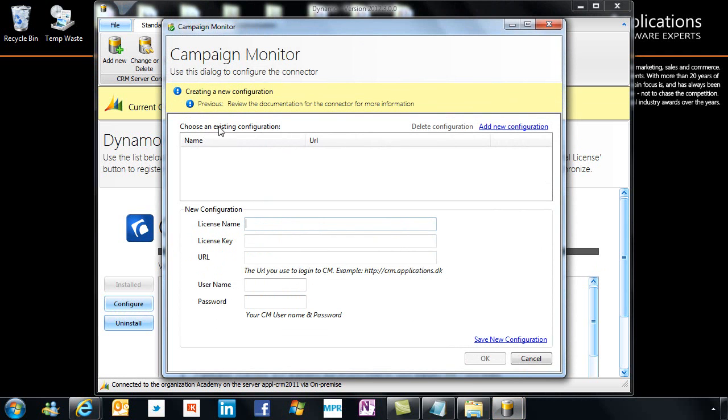And right here, I can specify my various Campaign Monitor connections. You can have more than one connection configured for each CRM connection. So if you're using, for instance, two different Campaign Monitor accounts, I can set them both up in this dialog.